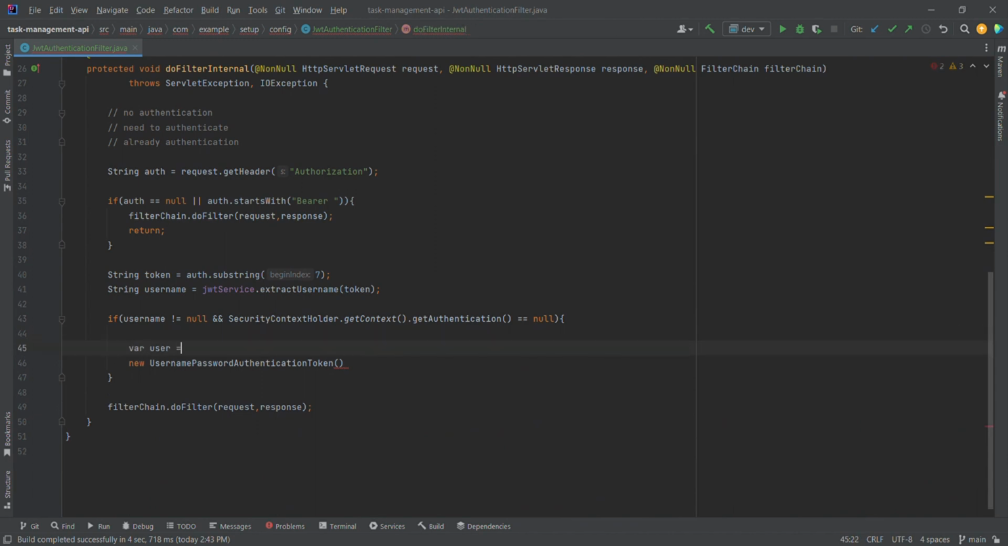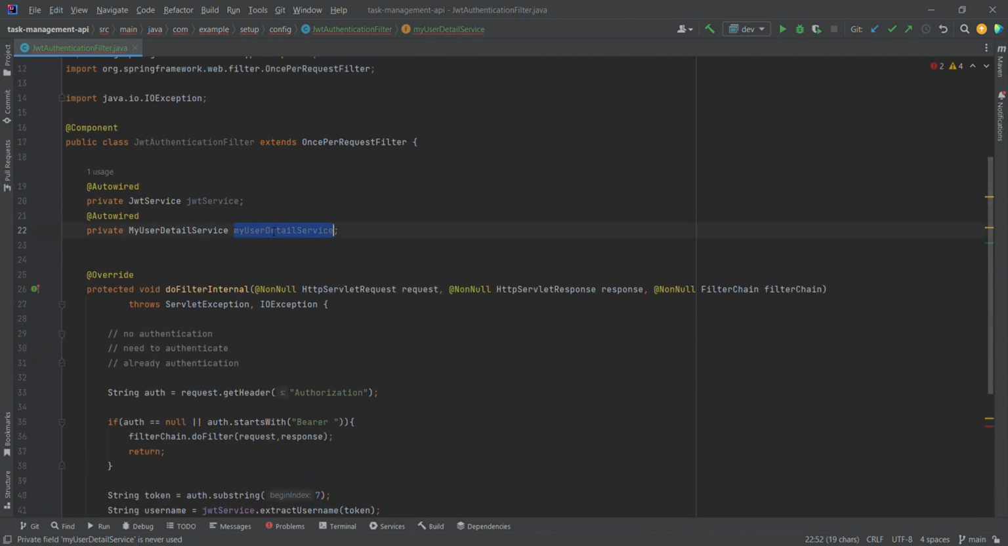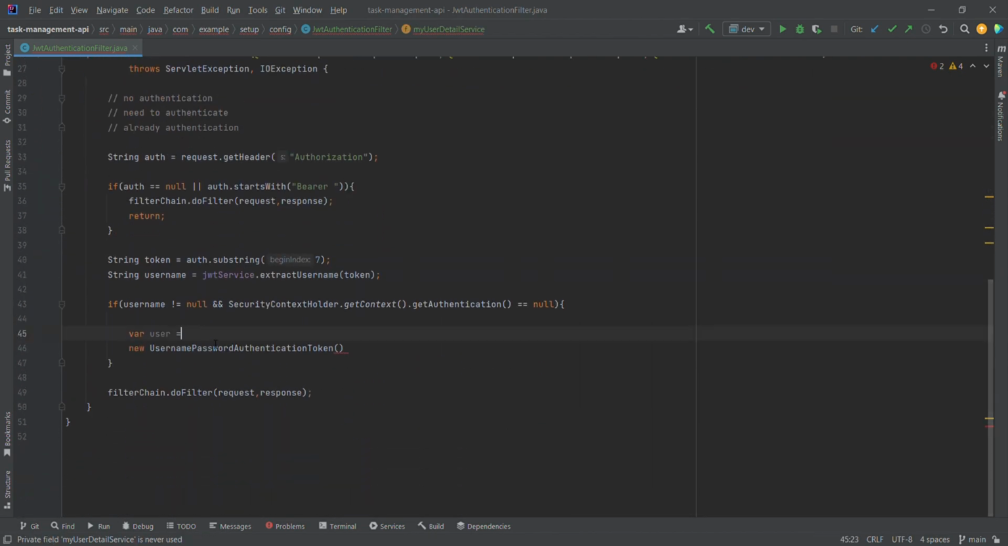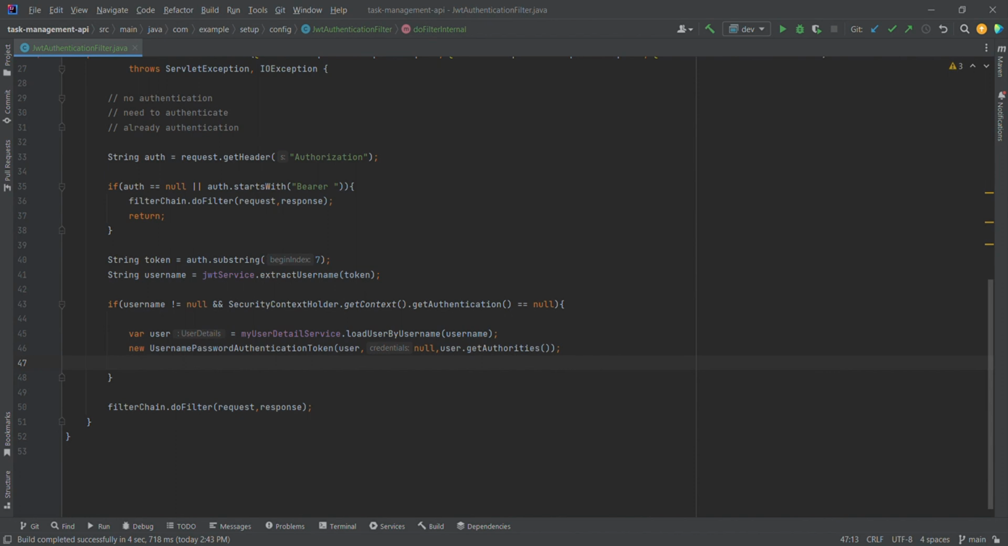My user is equal to. So we have this username password authentication token, and it takes a user. I told you that the service has the method load user by username, so let's call load user by username, and we have a username actually. So just provide user, null, and user dot get authorities. Okay, so this thing is done.